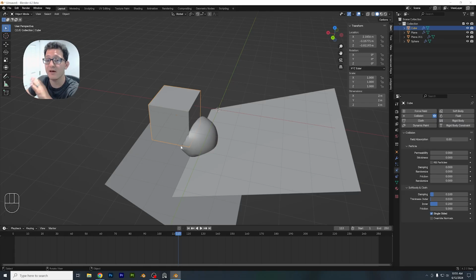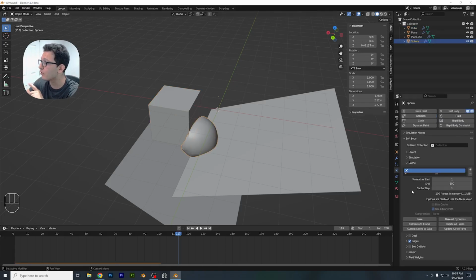So there's a lot of experimenting that you guys can do with this, and I definitely want you guys to check this out. There's a lot of settings. I'm not going to go over all of them because there is just way too many, and this is a beginner level course for physics.